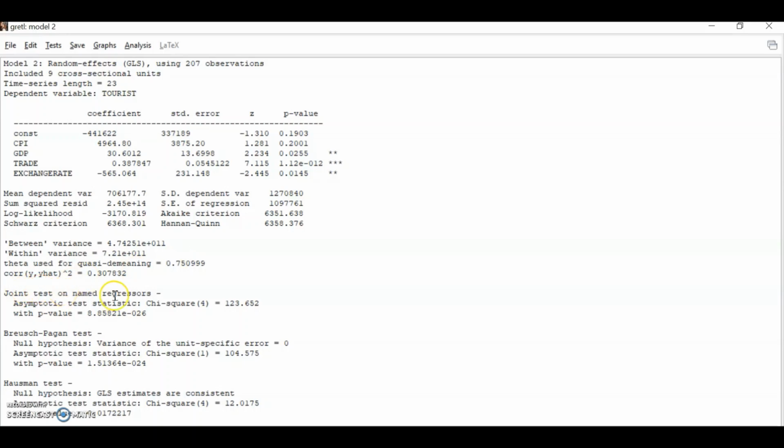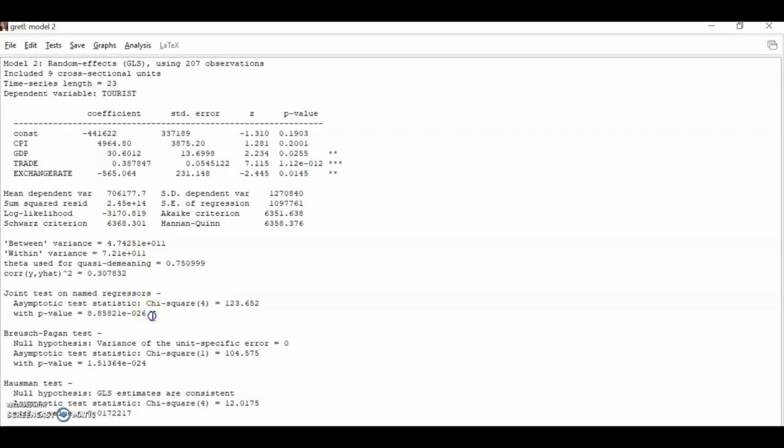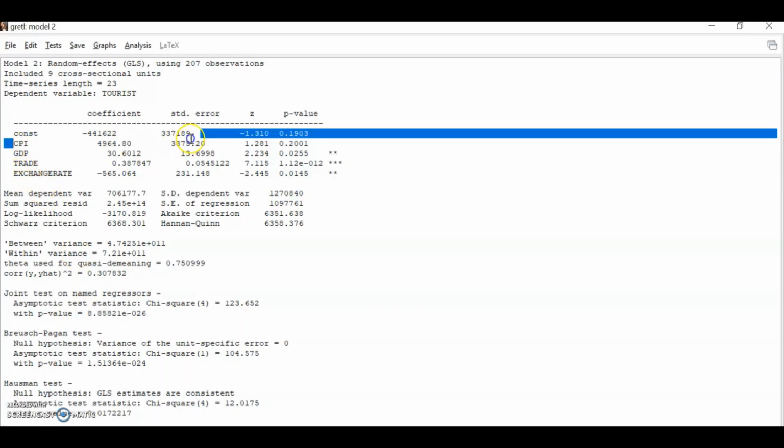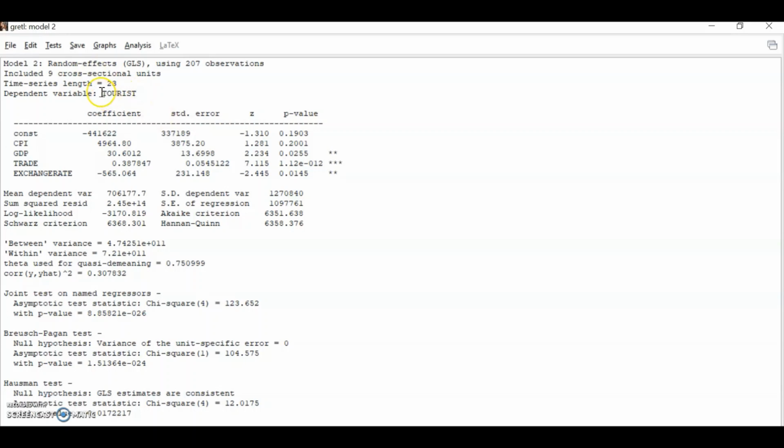So the joint test on the regressors: the asymptotic test statistic based on the chi-square is equal to 123.652, with a p-value that is significant, less than 0.01. Just like the fixed effects model, this joint test on the regressors helps us determine the joint significance of the regressors in explaining the dependent variable. Since the p-value shows significance, we can imply that the macroeconomic variables are jointly significant in influencing or explaining the number of tourist arrivals.